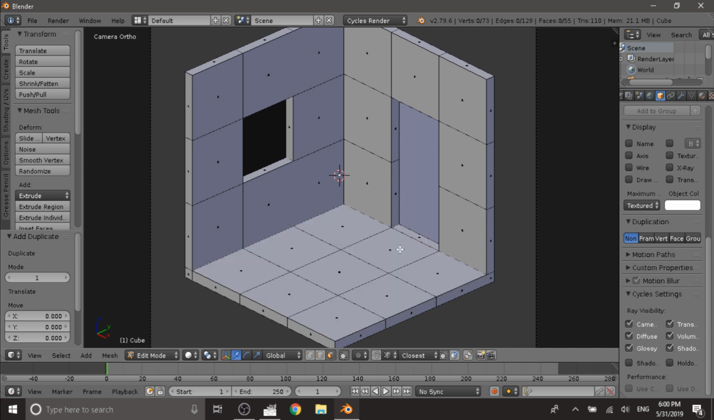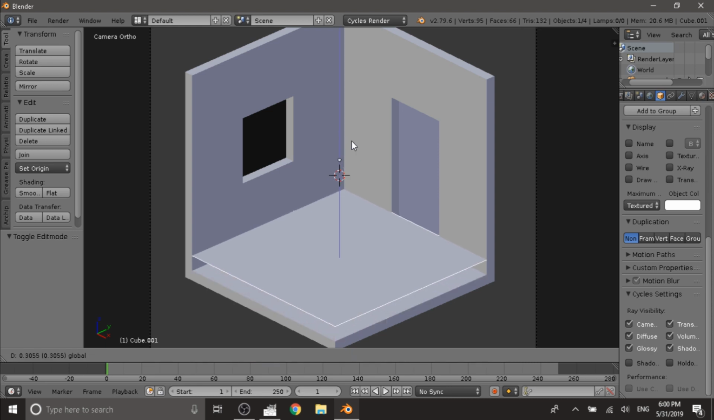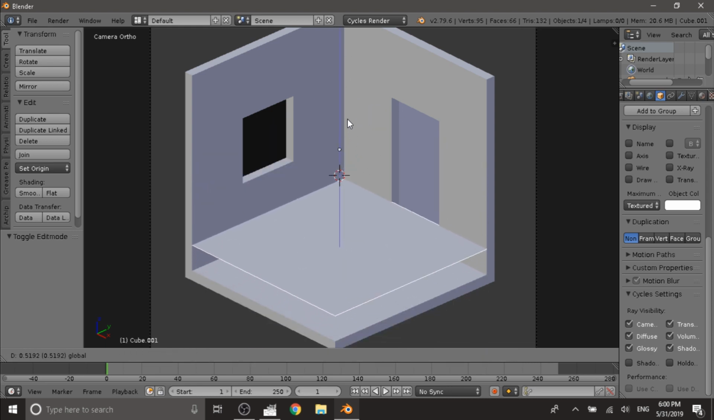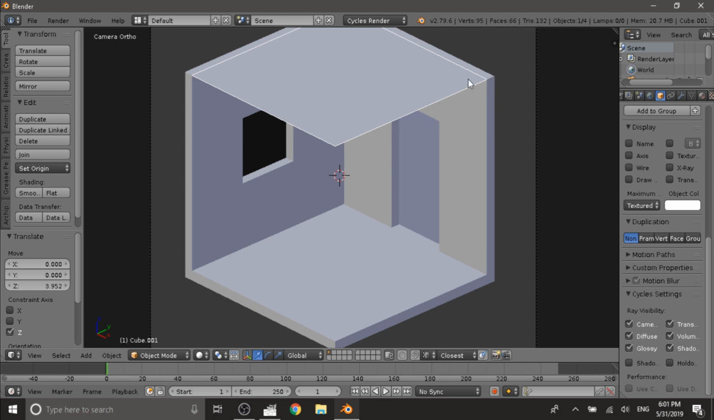What that does is, if we exit the edit mode right now and click on the floor, you can see we actually duplicated the thing that was right here, and we can move it right now. So we're gonna go ahead now and move it up like this, an approximation, to put it just on the top of the room.